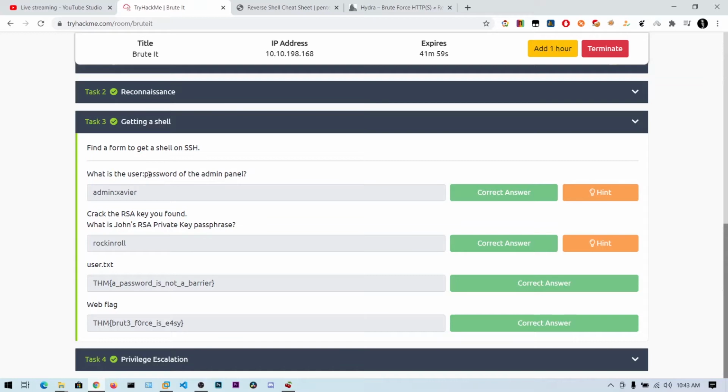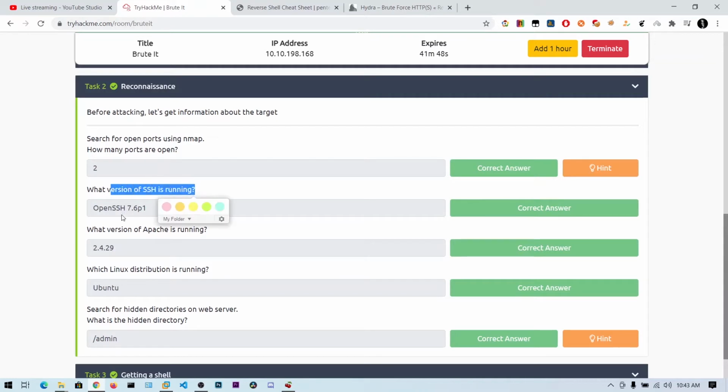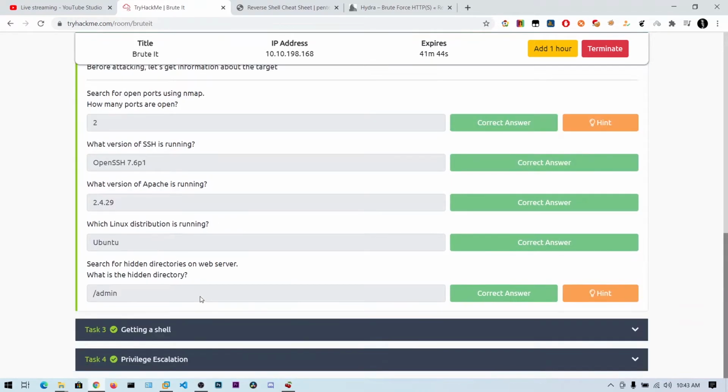So they have asked for the username and the password of the admin panel, admin Xavier, and John's RSA private key. You can also see other questions as well, the version of SSH and the version of Apache, and which Linux distribution is running. You can see the Ubuntu there.